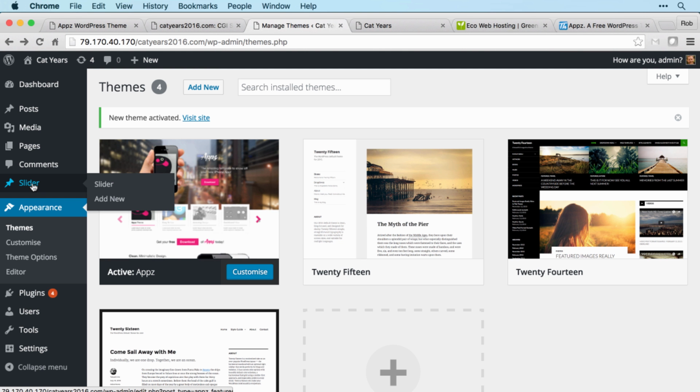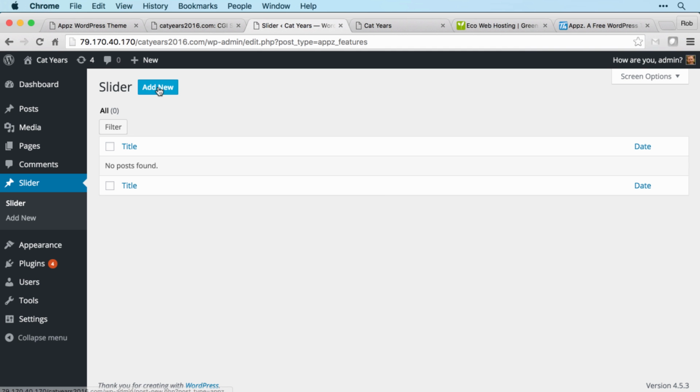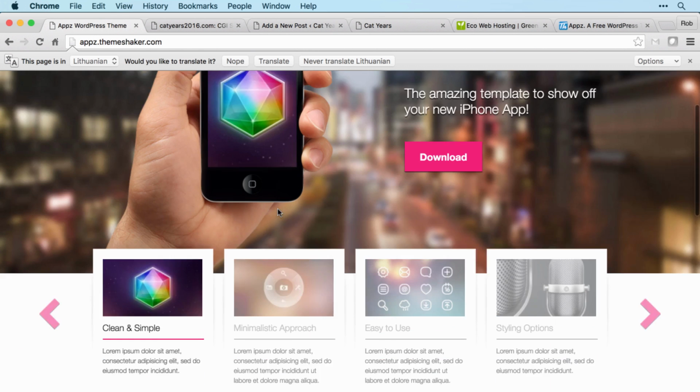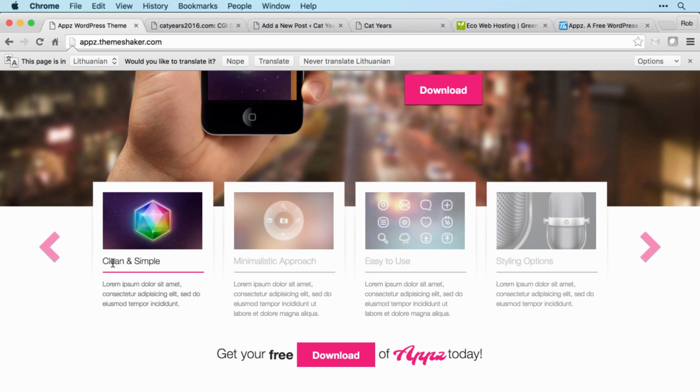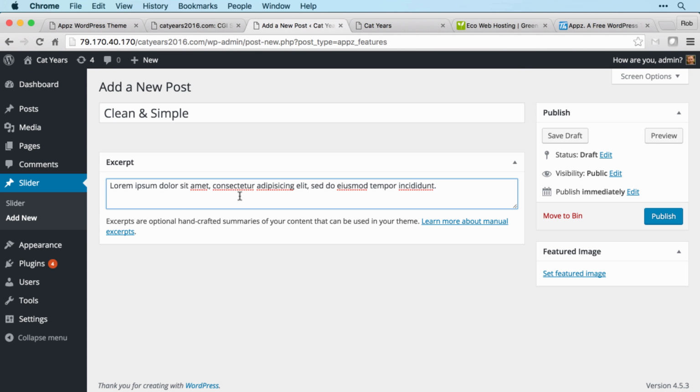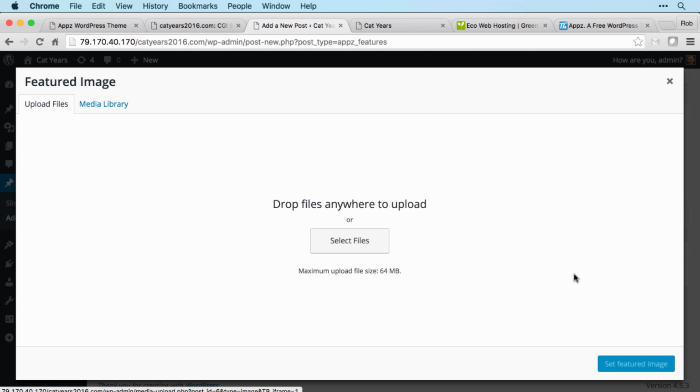But we've got a new option here called slider that was installed with the theme, and you can see how it works is we can now add images and indeed text to our slider. So if we have a look at the example, we've got, for example, clean and simple. So I'm just going to copy this over, and similarly I'll copy over, this is Latin text that's generally used if you just want to have some demo text. And then we'll set the featured image as well.